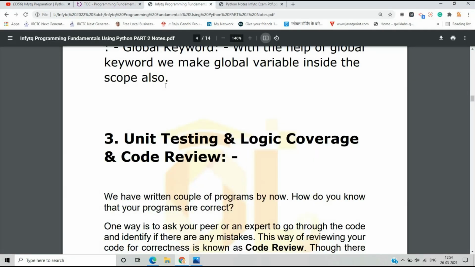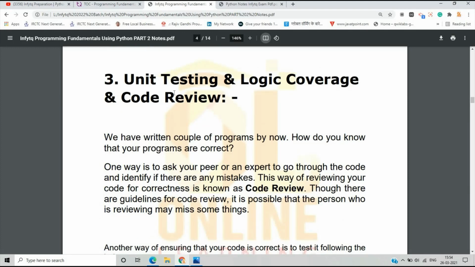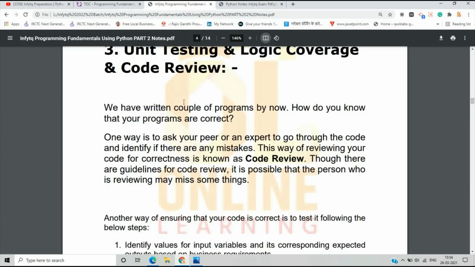Let's move on to the third concept, called unit testing, logic coverage and code review. So what do you mean by unit testing, logic coverage and code review? We have written a couple of programs by now, so we have been writing many programs on our computer, or in our IDLE. How do we know that the programs we have written are correct? One way is to ask your peer or an expert to go through the code and identify if there are any mistakes. This way of reviewing your code for correctness is known as code review.